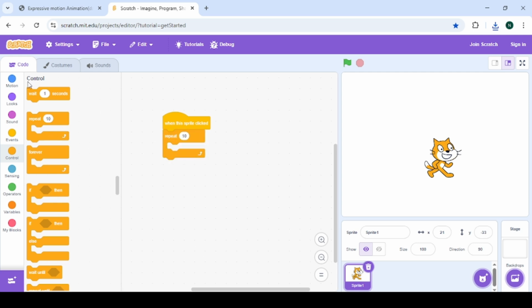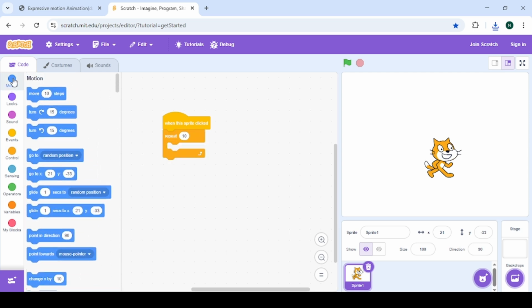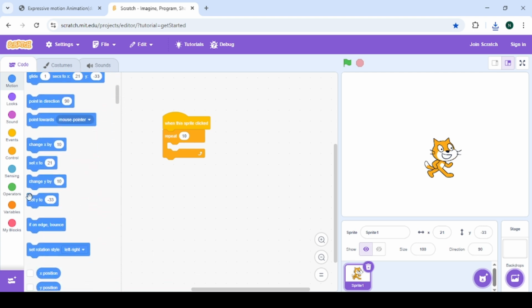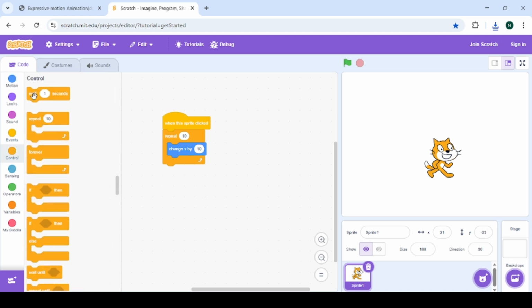The next block we'll be using is change x by 10. So you go to your motion. There's our change, it's down here. Change x by 10. You place it inside your repeats. Okay. And then you go to controls and get your weight block to control the speed at which your sprite is going to shake. Okay, so we're still going to change it to 0.05.